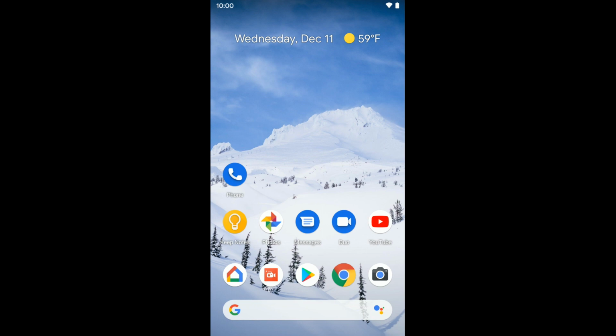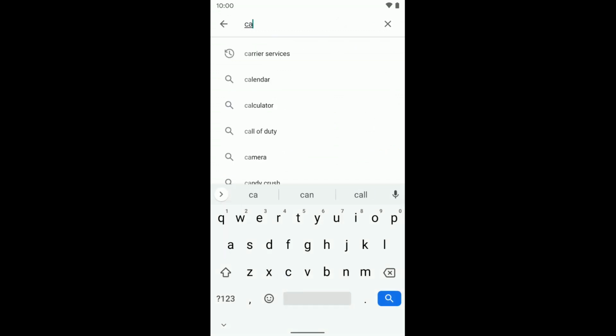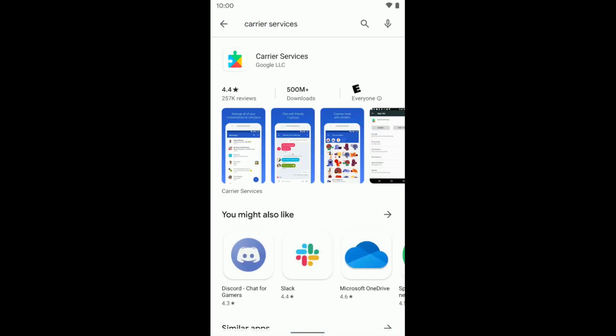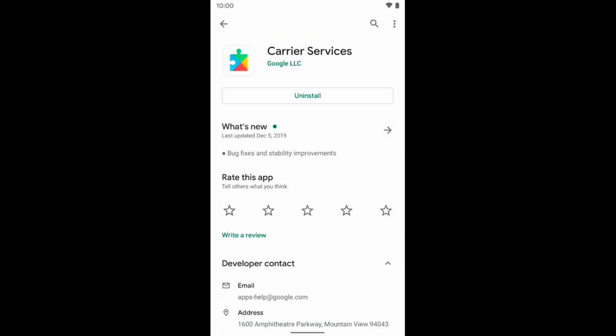So first we're going to jump into the Play Store and search for carrier services. You see for me it pops up at the top, so I'm just going to go ahead and click on it. Then we're going to click on carrier services here by Google, and you can see there's no update button for me, so mine's up to date, so that's good to go. But you do have to go and make sure this is updated or else you will not be able to enable these features. Also, if for some reason it's not installed on your phone, go ahead and install it from here.